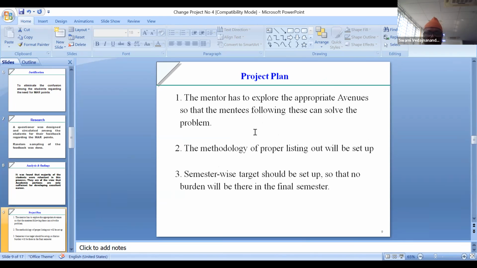First of all, the mentor has to explore the appropriate avenues so that the mentees following these can solve the problem. The methodology of proper listing out will be set up and semester-wise targets should be set up so that no burden will be there in the final semester.